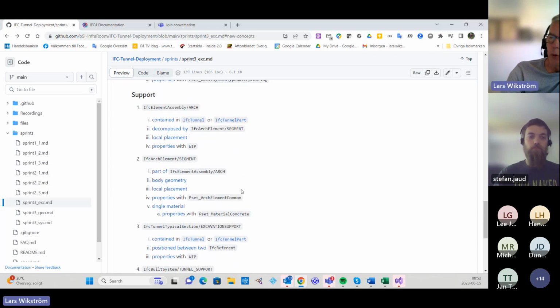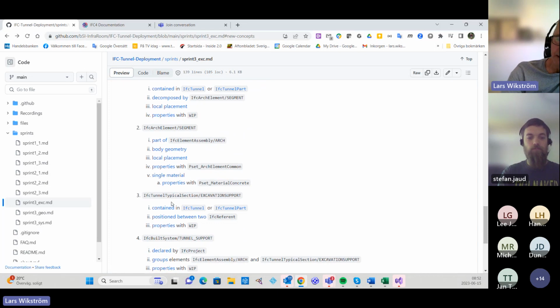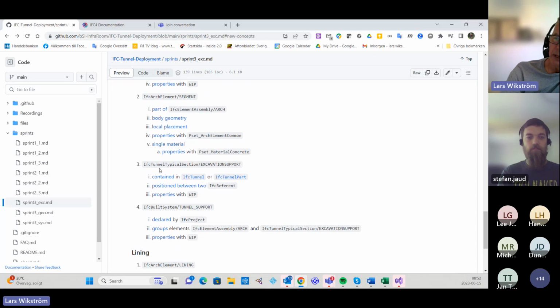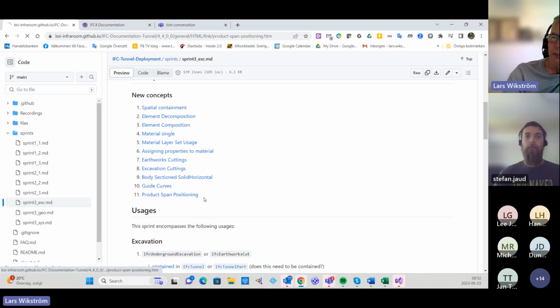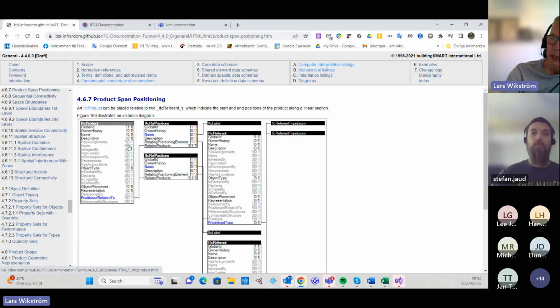And also then for support, for those of you taking part in the geo session, we again use the tunnel typical section, this thing that uses this product span positioning concept template, where you actually position an object relative to or in between two references, which are placed along the alignment. So it describes a longitudinal subsection of the alignment.